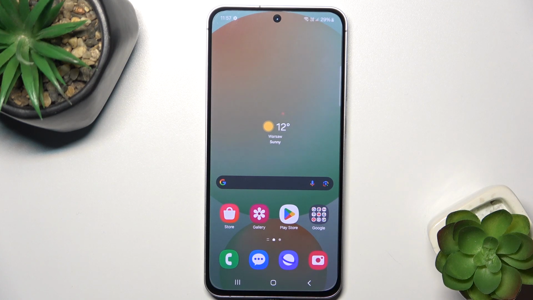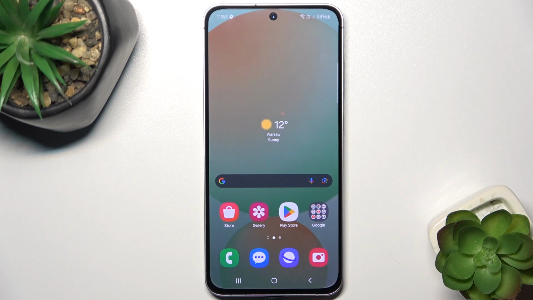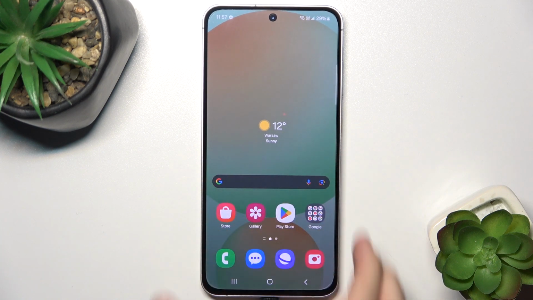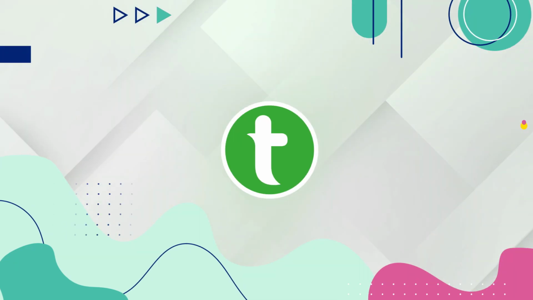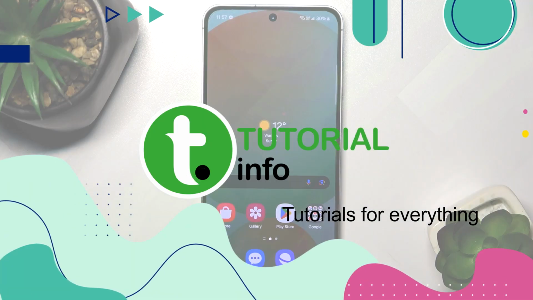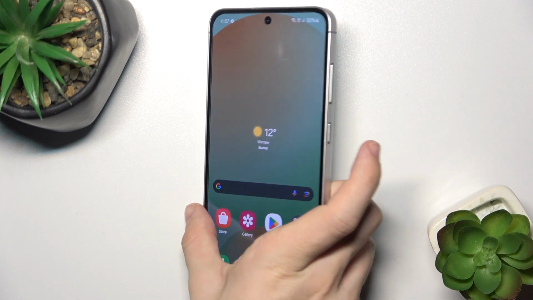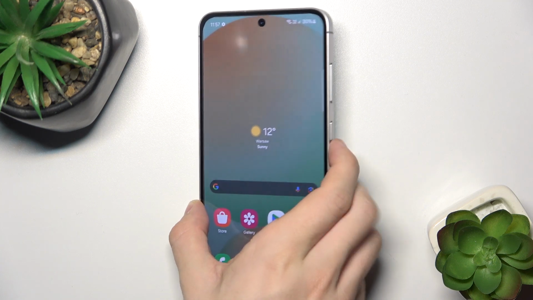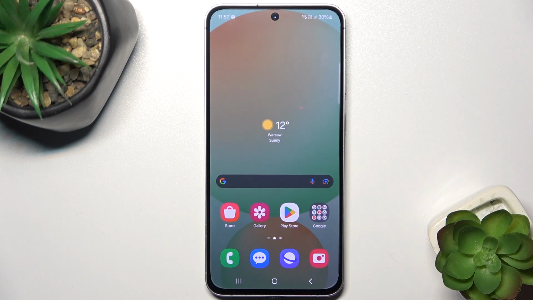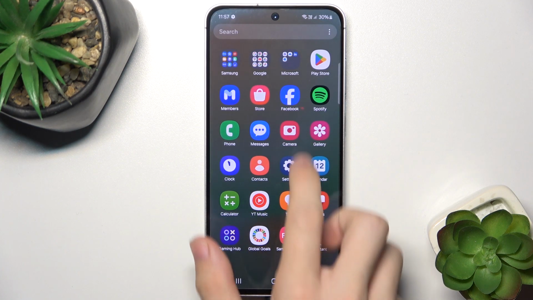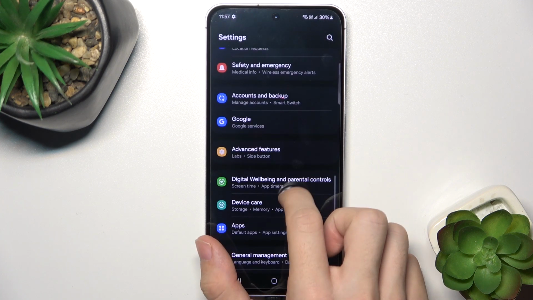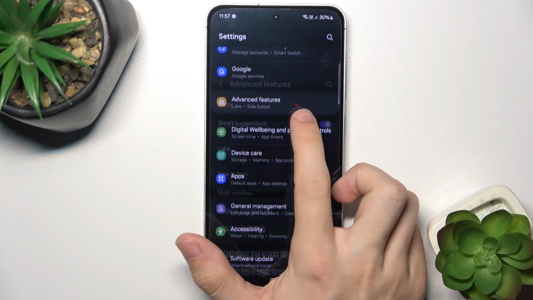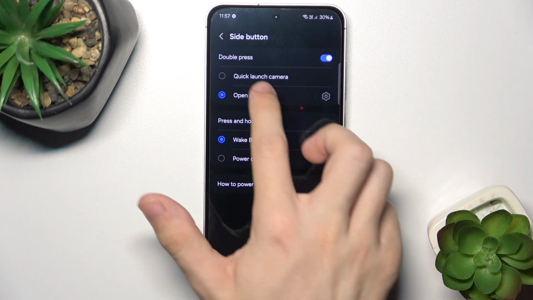Hello, in this video I'm gonna show you how to enable quick launch, which is an action that happens on double press of the side button on Samsung Galaxy S24 FE. If you want to enable quick launch, so whenever you double click on the power button, it will bring an app. Go to settings, then go to advanced features, side button.